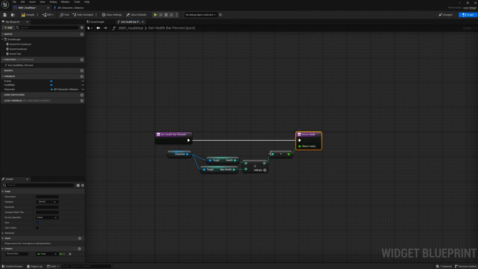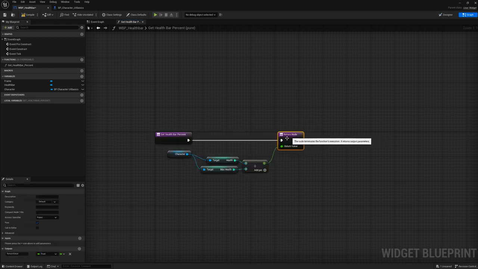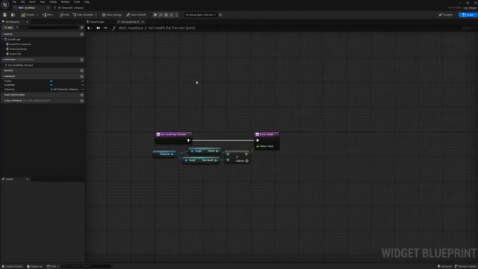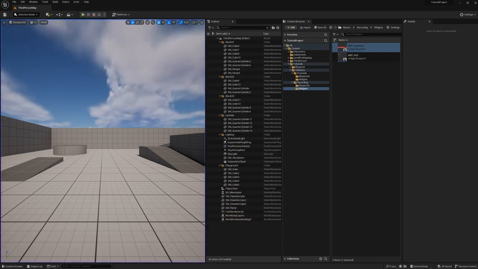And as you can tell, it's trying to convert it back to a float value. So let's remove this and convert it to a float here. Where is it? Here. And connect it like this. And now we should have the basics. So let's compile and save this and give it a try. And there we go.